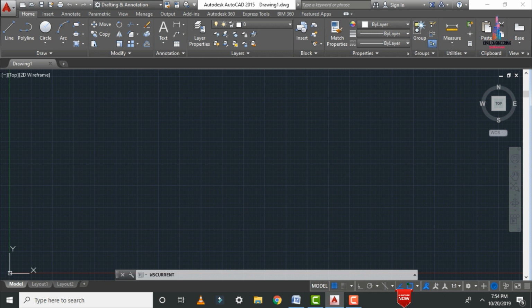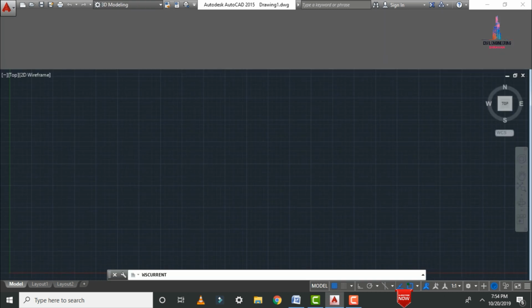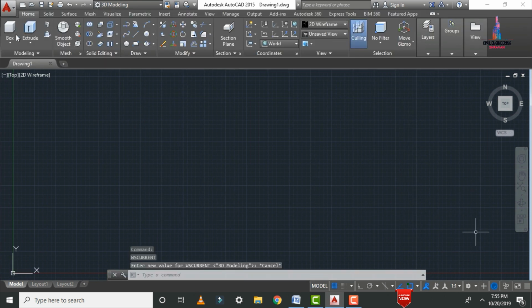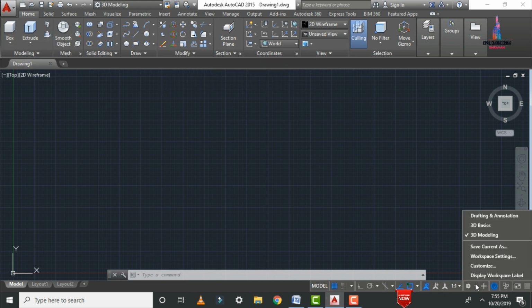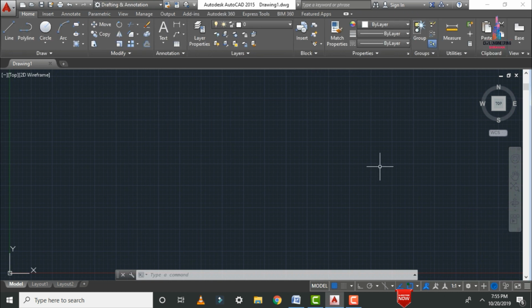Now you can see all the commands change as per the 3D modeling section. These top sections contain commands related to box, extrude, press pull, and so on for 3D. Now I will change to drafting and annotation, which is related to 2D. For drawing any kind of 2D object, we need to learn the commands related to 2D object drawing.